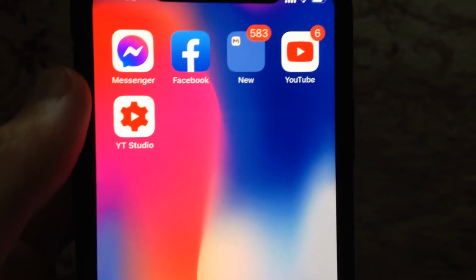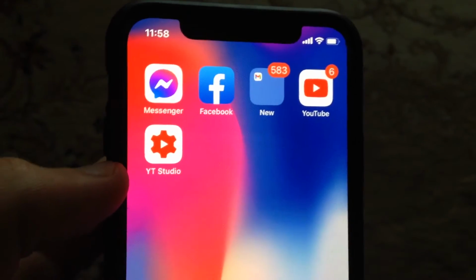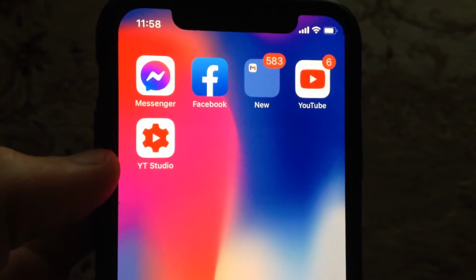So how you can fix iPhone no service problem. First thing, just try to remove your SIM card and reinsert it again.